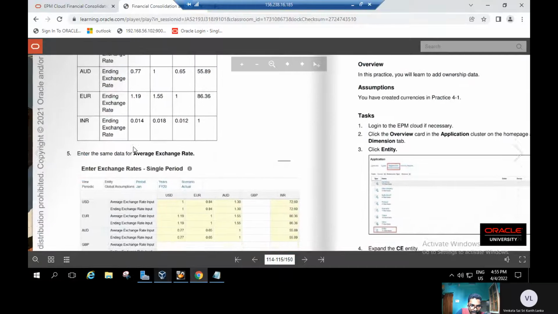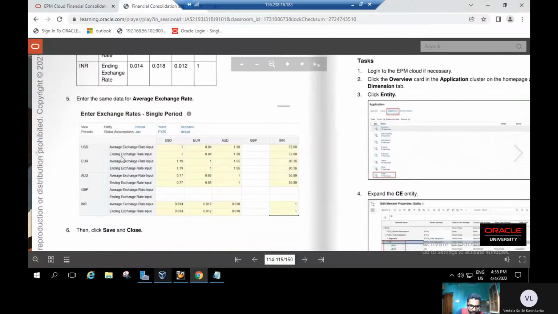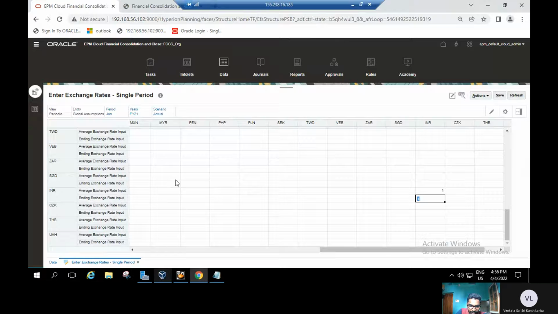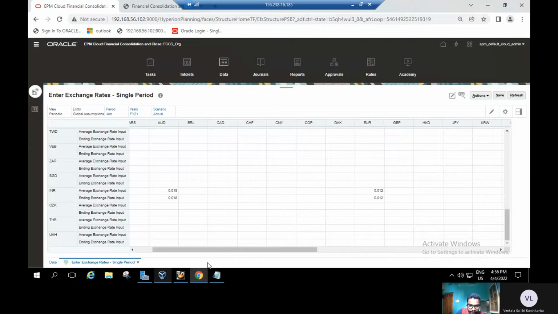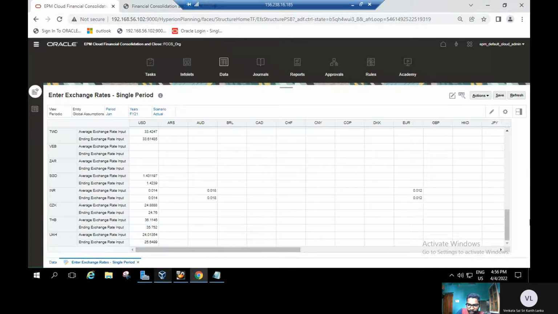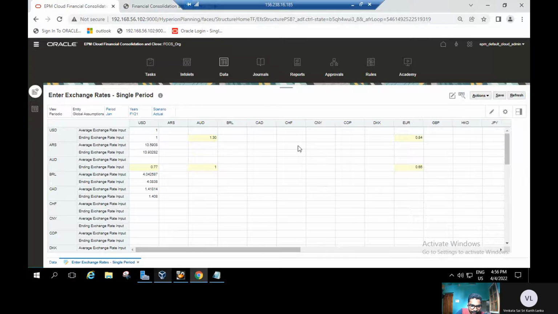And enter the same data for average rate. After entering, you will see the data will look like this. Now I will enter the same data details for average rate also. Just now we entered for end rates. So you need to enter 1.30 under Euro, 0.84, and here 0.65, 1, and 0.77.